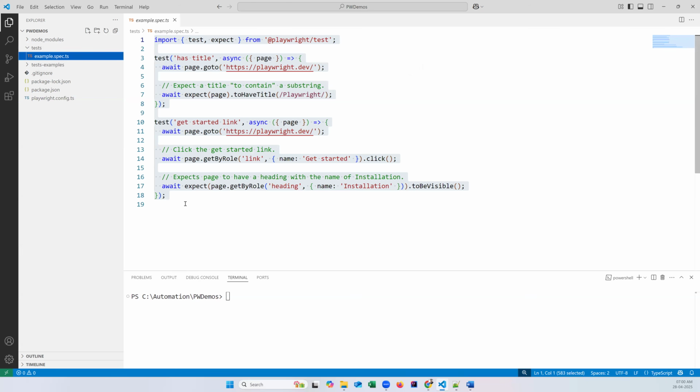Example.spec.js. When I open this, I have given some examples. So this is one test, and this is another test, and they have imported some package. So let it be there. This is not important. We will create our own test file.